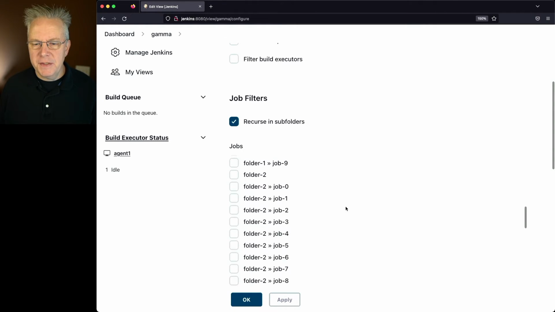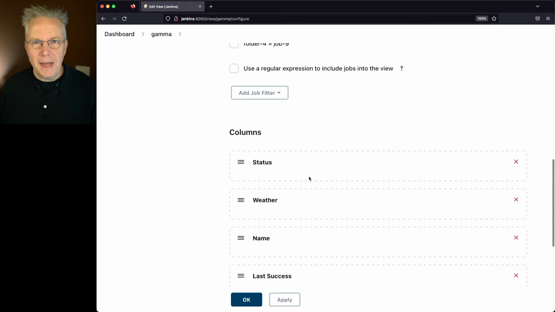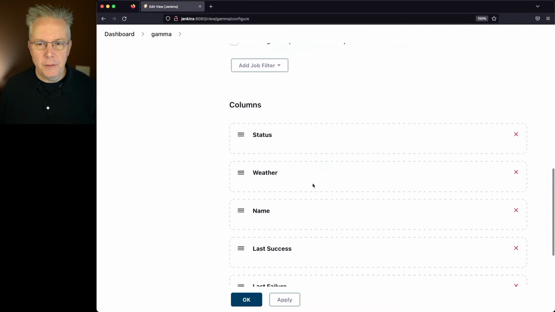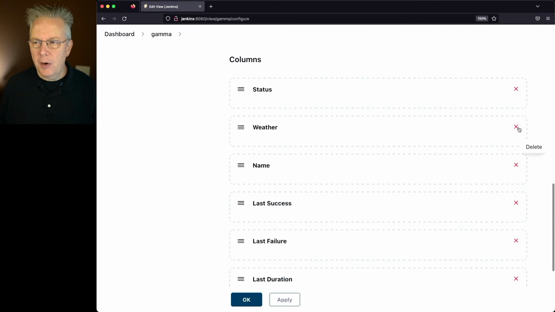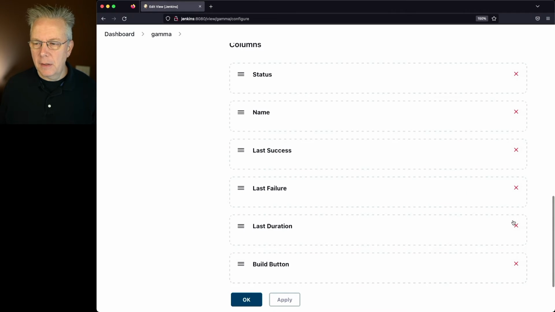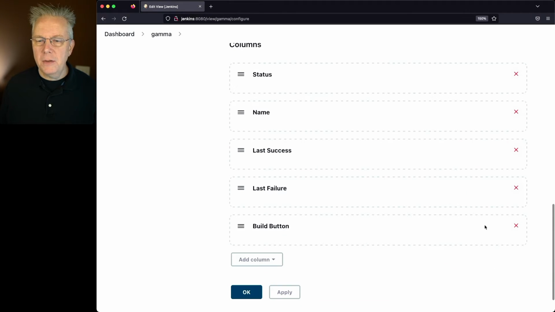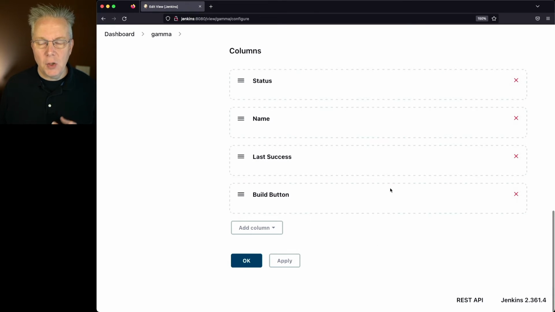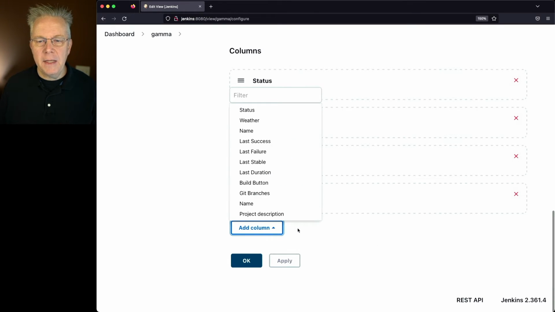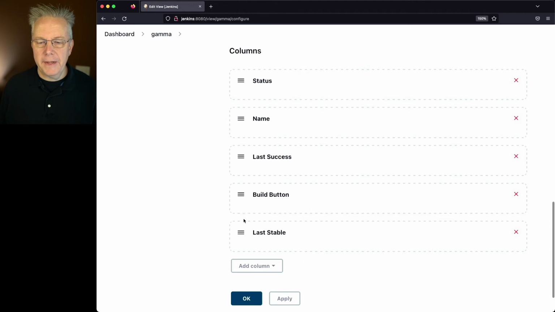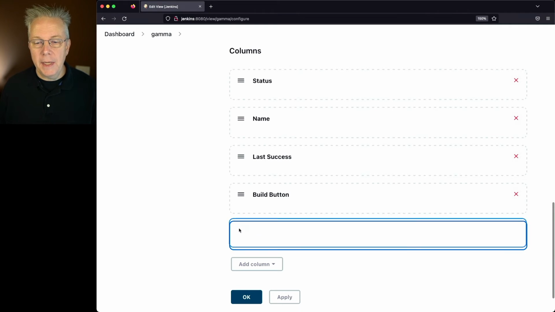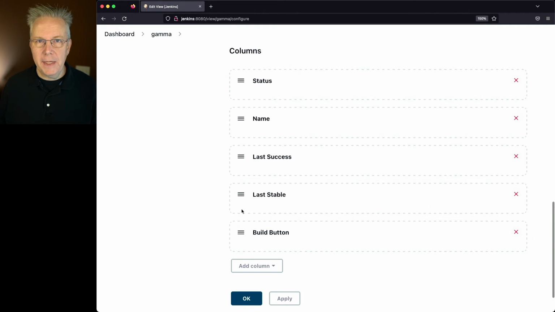At the bottom of this view configuration, we can decide which columns we want to see in views. So in my case, I don't care about weather. I don't care about last duration. And I also don't care about last failure. So I can remove all of those columns or optionally, I can add in a column that I might want. So in my case, let's say I only care about last stable. So I can add in last stable. I can also reorder these by clicking and dragging and dropping. Let's go ahead and click on OK.